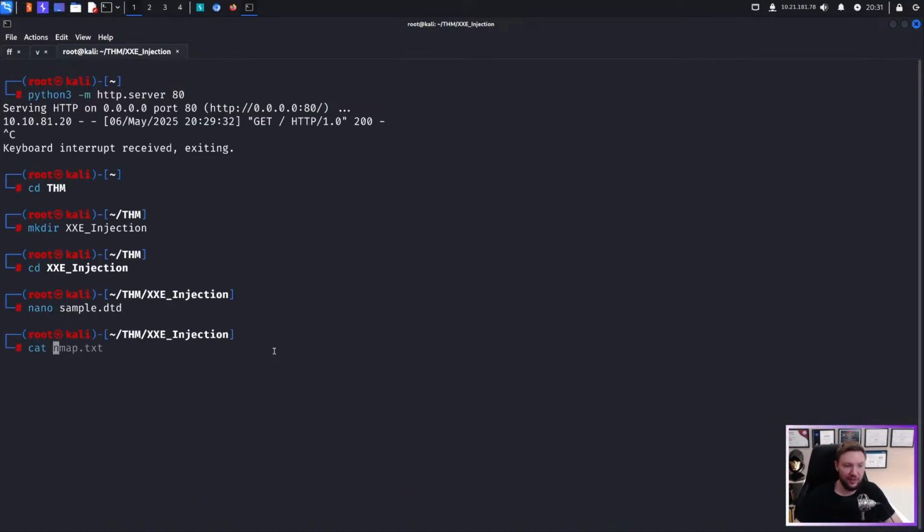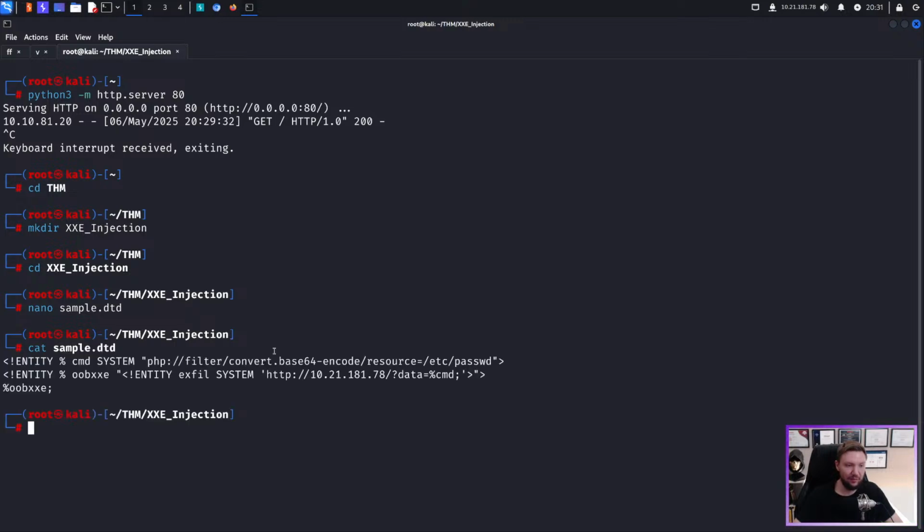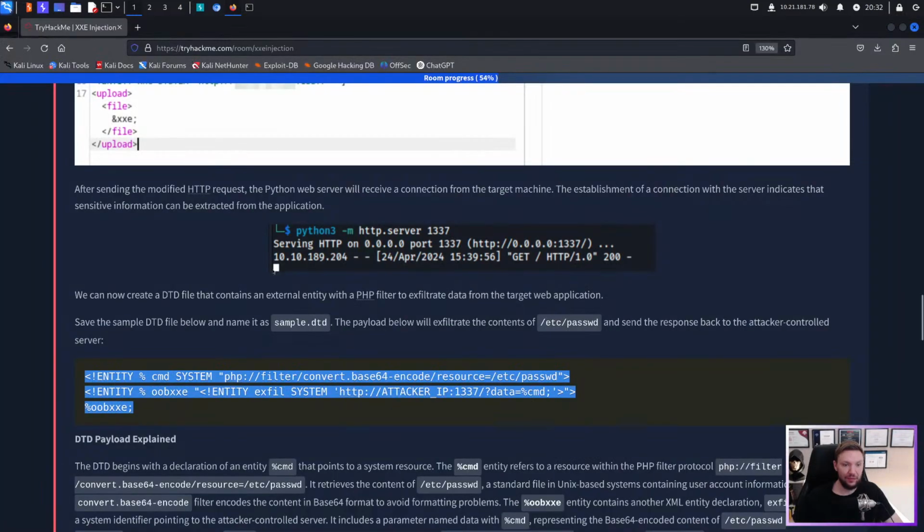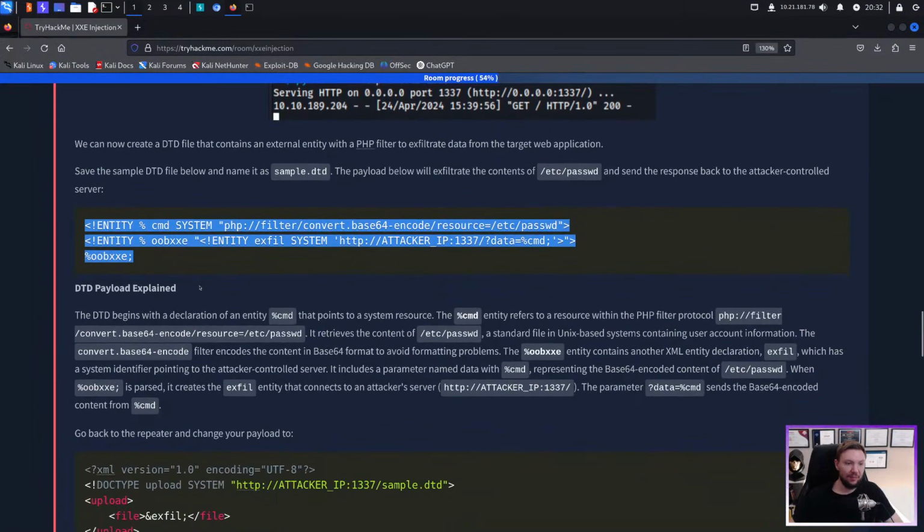And that's done. So cat sample.dtd. And that's our modified file. Okay, cool. Clear that out. And we will run the Python server once again. Back to here. DTD payload explained.